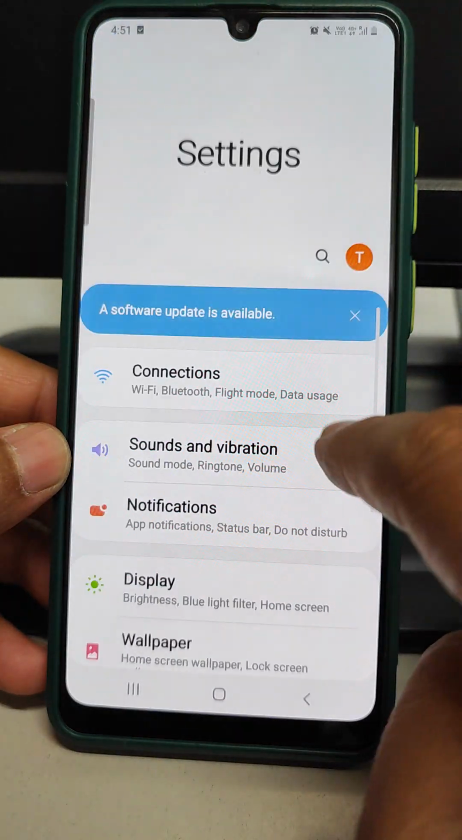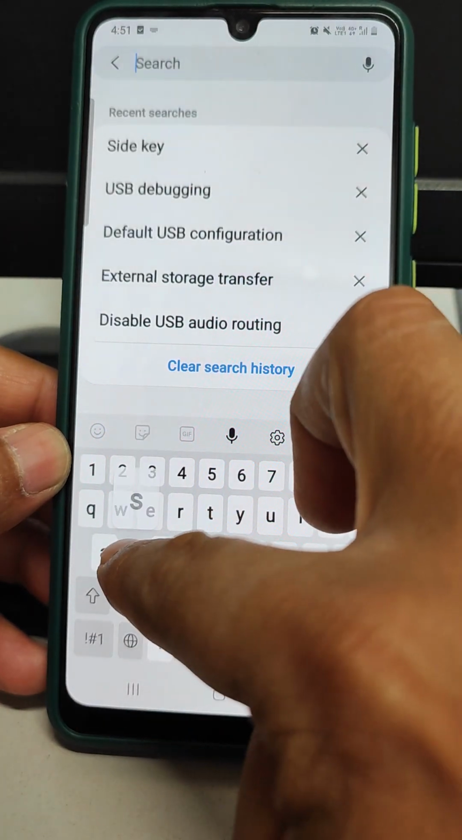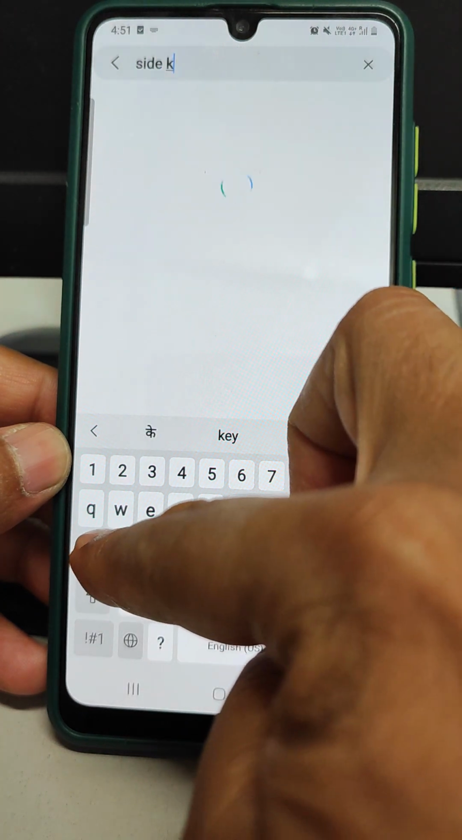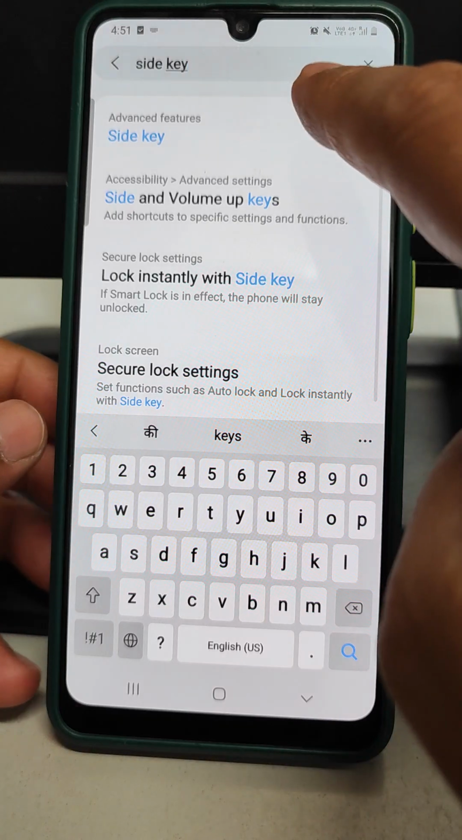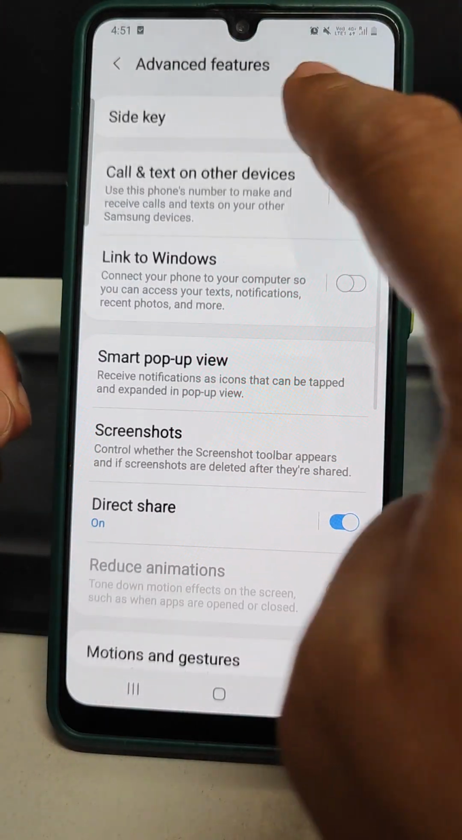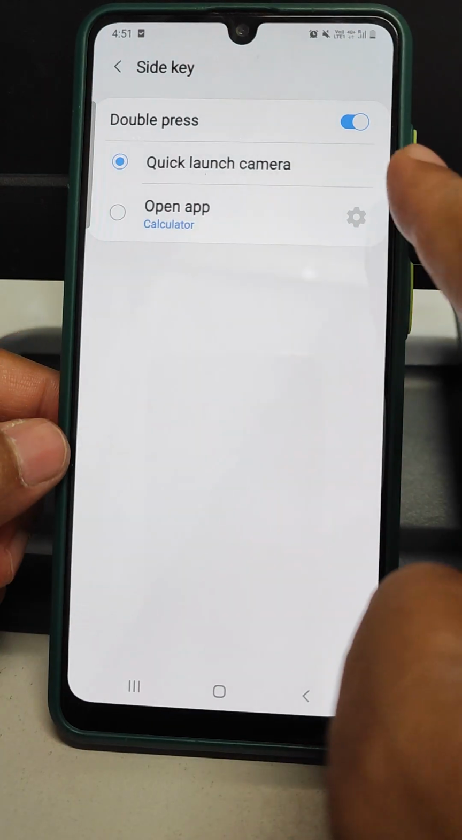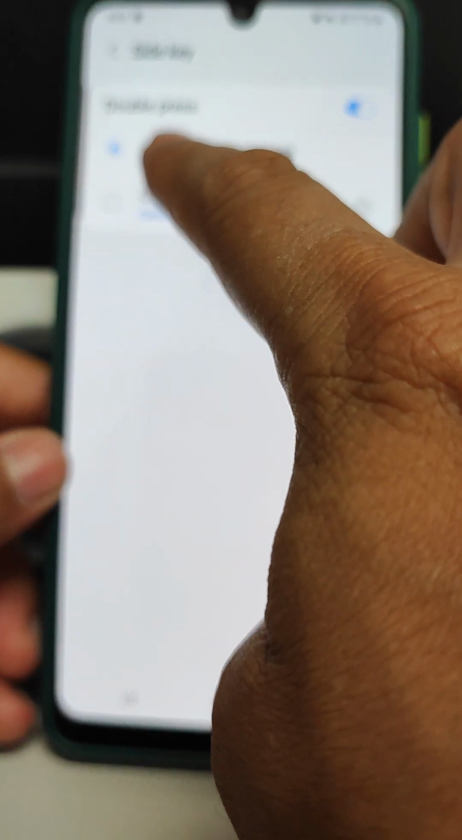settings, and in settings we will search for side key. Side key has come. Then just tap on the side key, then tap on the side key again, and now here we see that quick launch is selected.